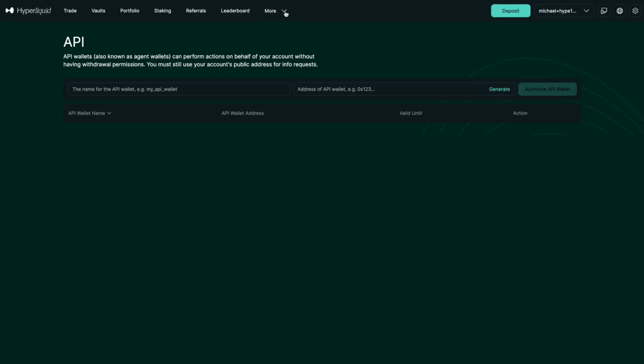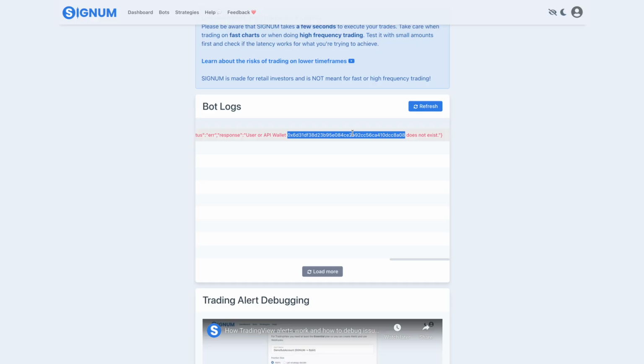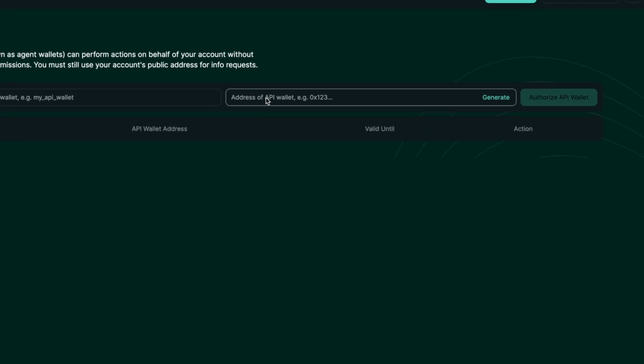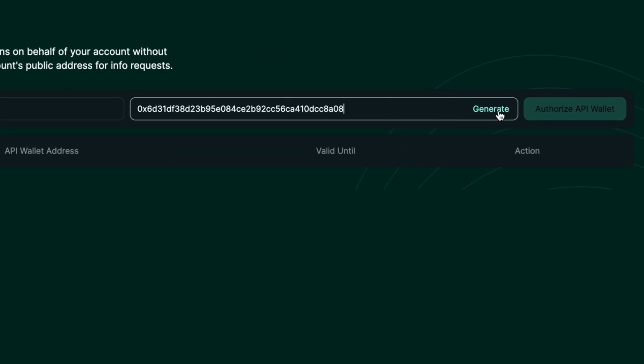And by the way, I'm here on More and API, and here the API key should show up, and it doesn't show because it has expired. But don't worry, you can recreate this API key, and that's the reason for this video here. So simply copy this address here where it says it does not exist. So let's make it exist by copying it into this field over here instead of generating a new one, right?